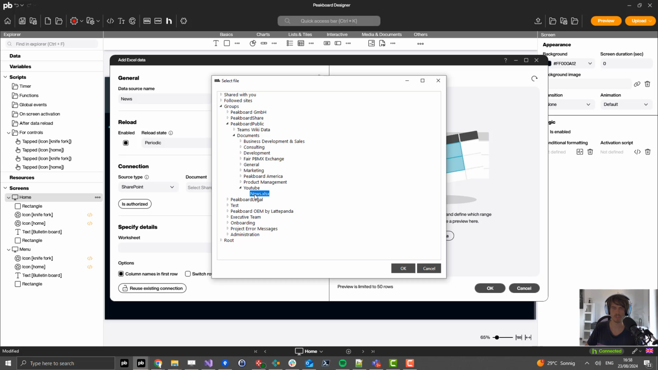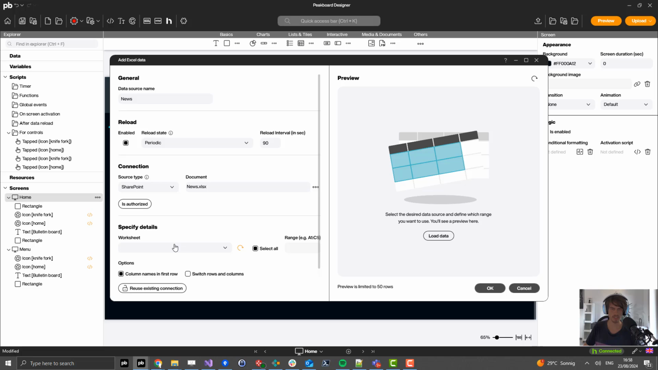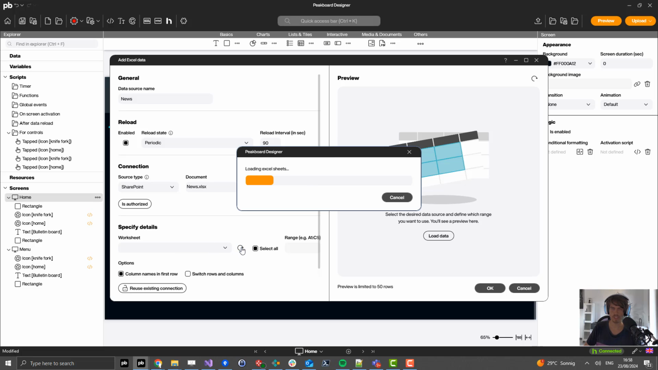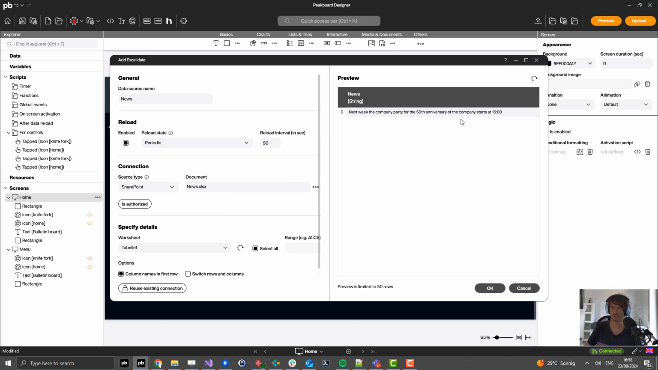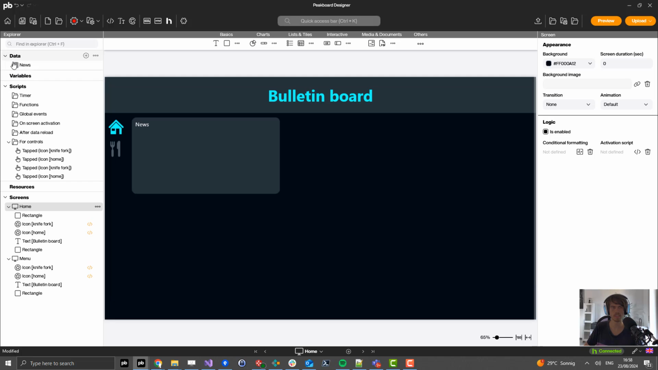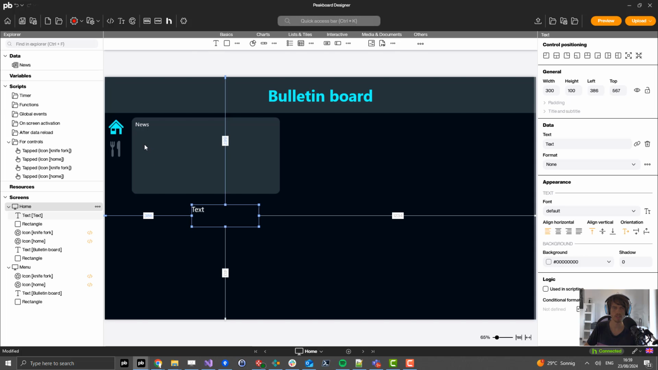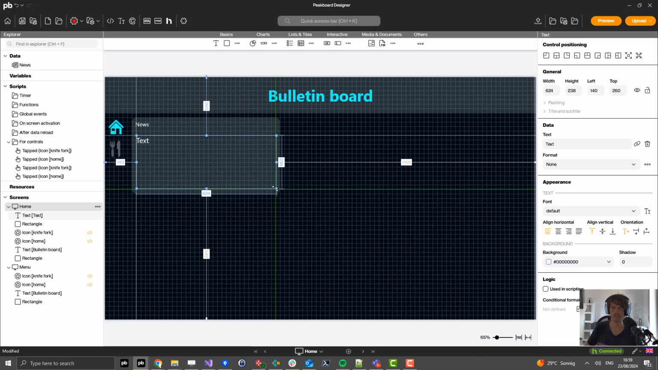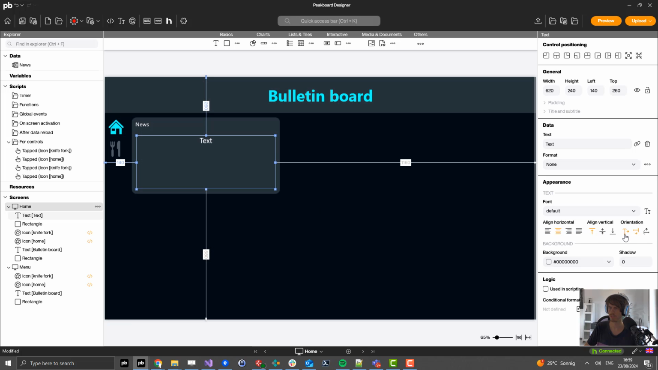So that's this one. First I load the metadata by clicking on this refresh button here, and then I load the real data. So here, this is the current news we want to show. So let's click here on OK, and now I've created the data source, and I can just add a text again on the window and put it on the place I want to have it. First I changed here this visual settings, and then I connect it to the data source we've just created.